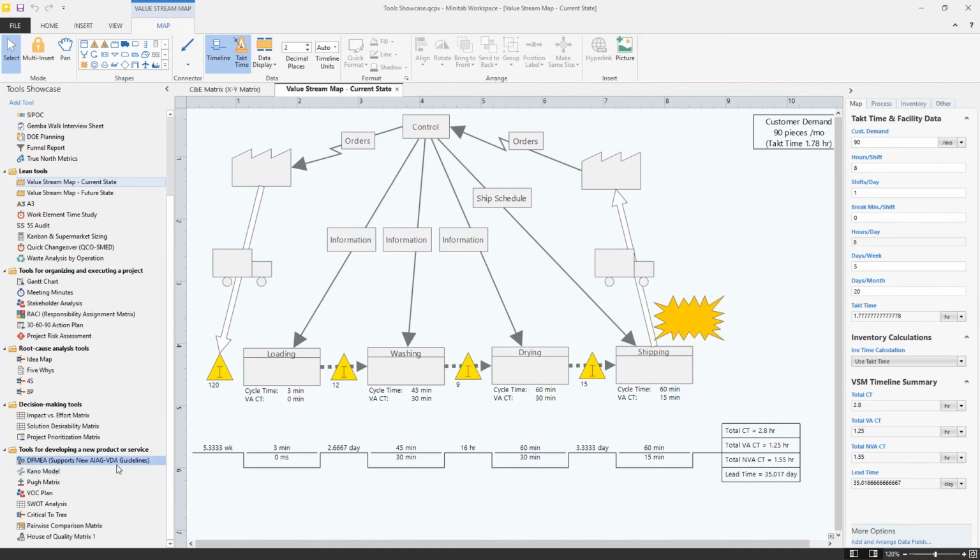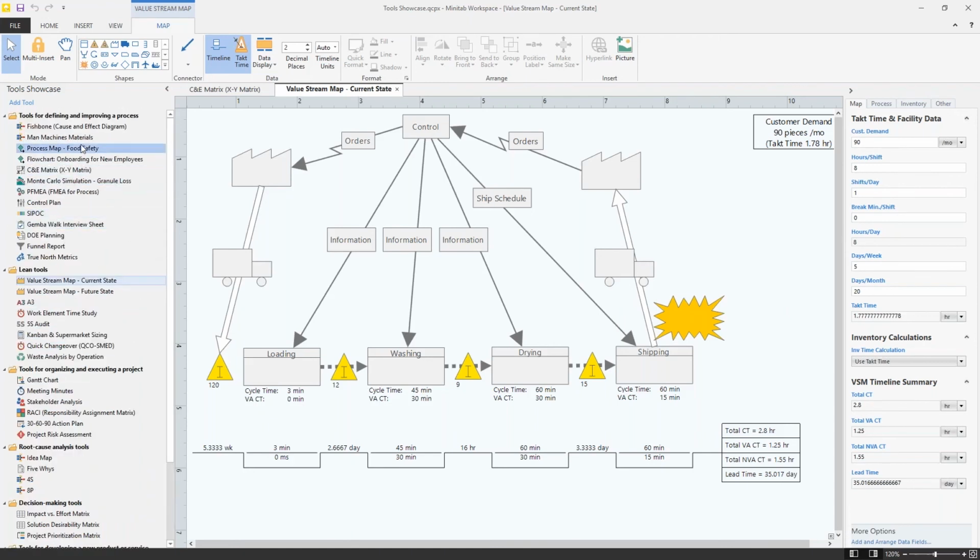And so what Workspace has, it's more than 90 tools and forms that are built in, but tools for doing things like developing a new product or process, like DFMEA, Kano model, or voice of the customer plan. We've got decision-making tools like a project prioritization matrix, root cause analysis like 5 whys and idea maps, tools for organizing and executing a project like Gantt charts, and stakeholder analysis, lean tools like the value stream map that you see on your screen, as well as brainstorming tools like fishbone diagrams, CTQ trees. We also have Monte Carlo simulation, just to name a few.